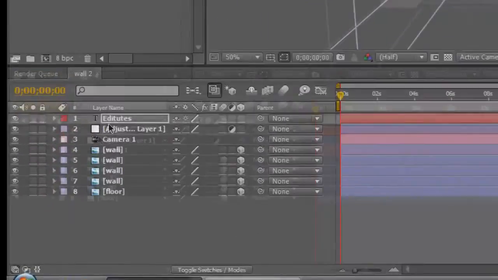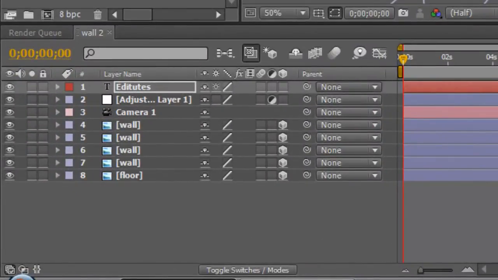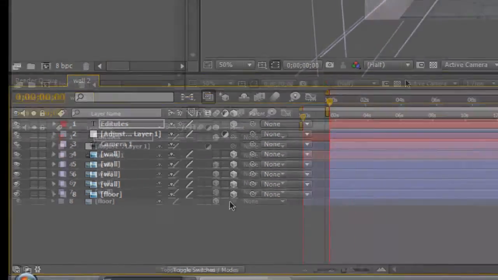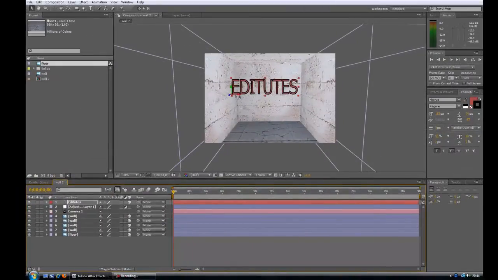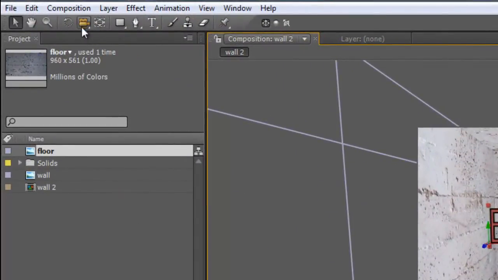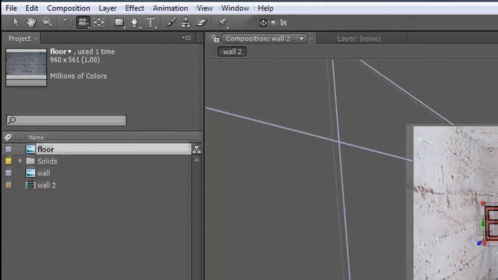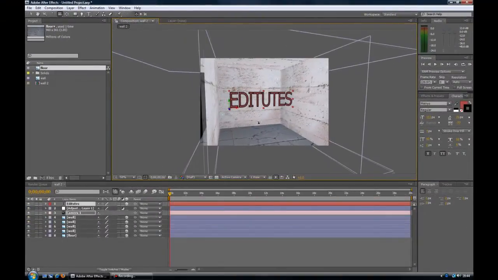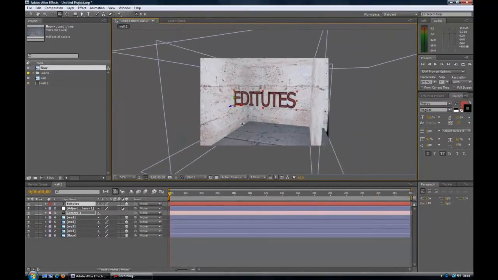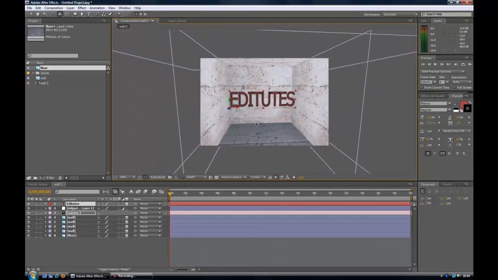Now remember that this needs to be made into a 3D layer also, so you're going to need to click on this box up here. Okay, now we have the green and red arrow. So we're going to take our text and move it to where we want using our selection tool, and about there is fine. Now if you go to your camera tool, click it or press C, and move around, you can see the text stays in the same position, and it gives a nice 3D effect.